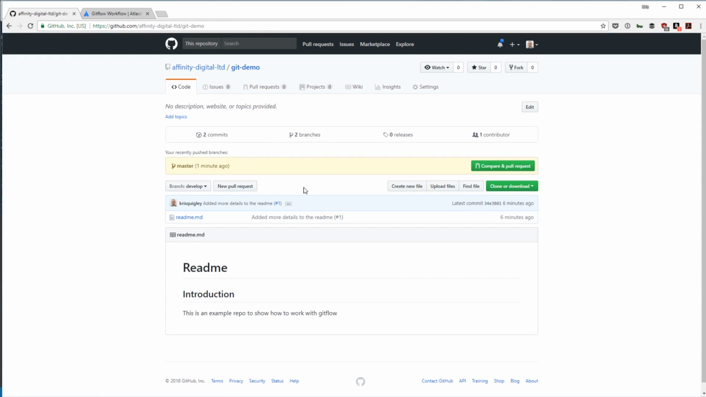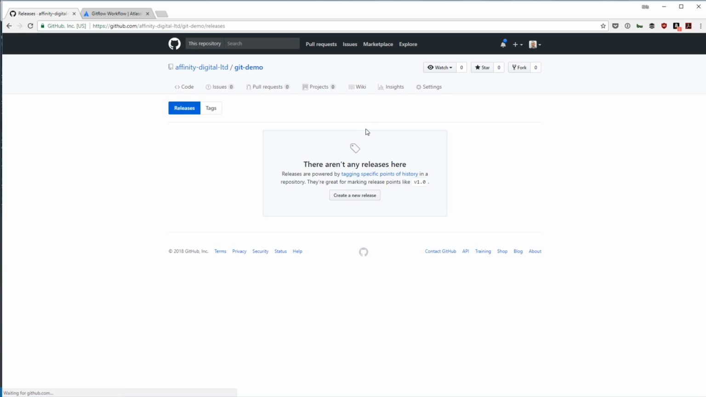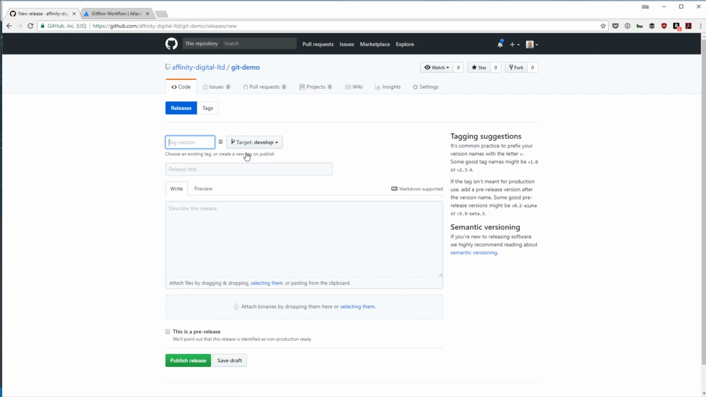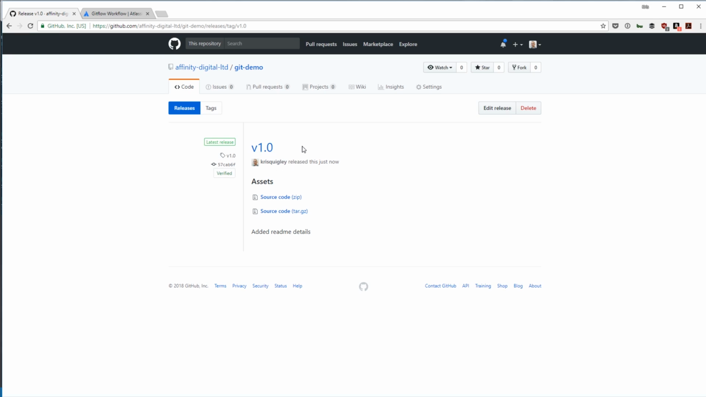Now that we've released version 1.0, we also want to tag up master. So if we go to releases and we do create a release, I'm going to tag this as version 1.0. Now ensure the target here is master, and the release version is 1.0. Within this description here, you might want to put all the release notes that are relevant to that release. I'm just going to say added release details, publish release. And now I've tagged up this version within our master branch as that release.